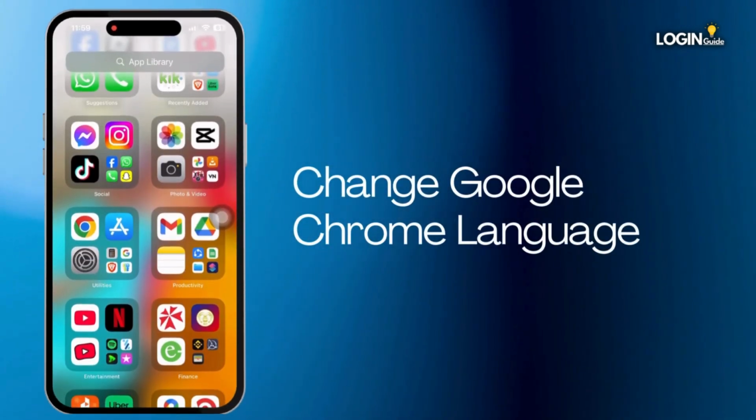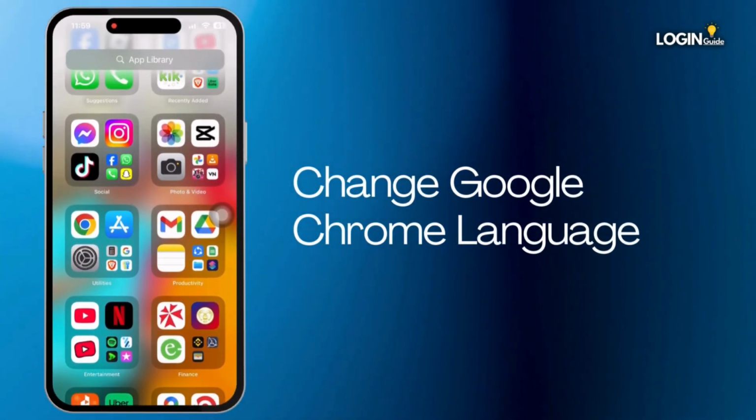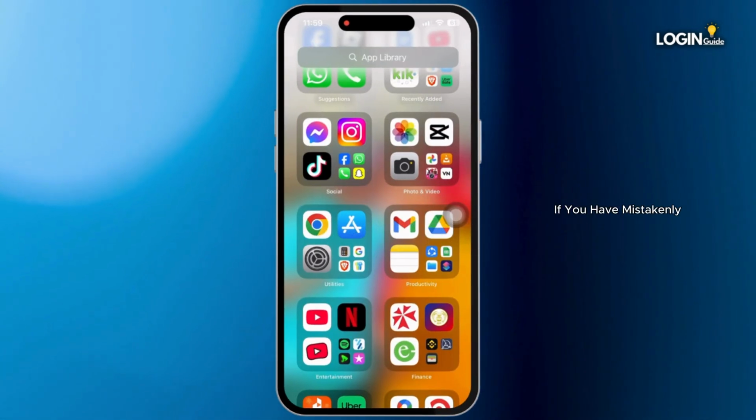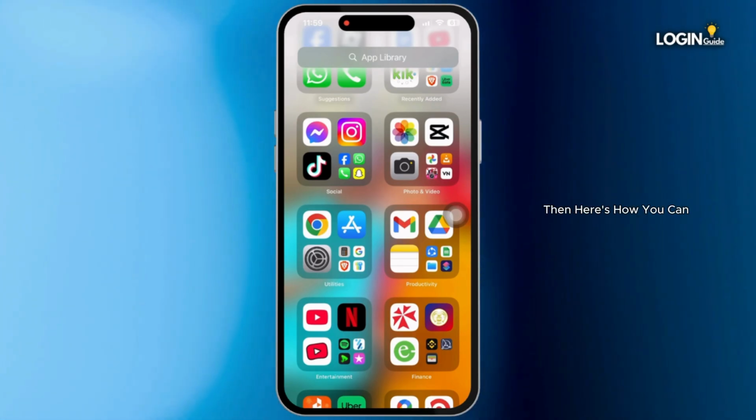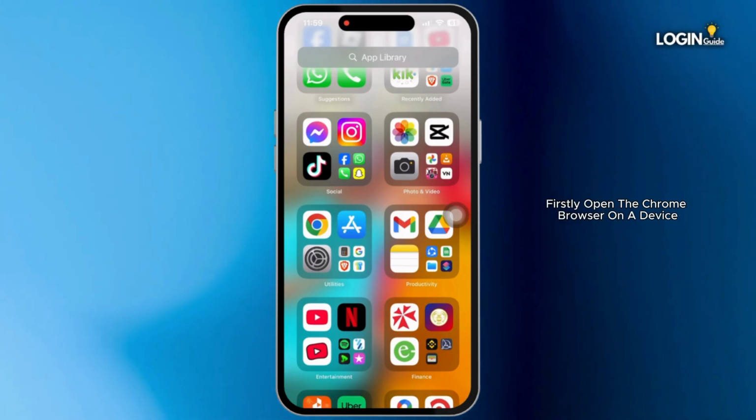How to change Google Chrome language back to English. If you have mistakenly set a different language on your Google Chrome, then here's how you can set it back to English. Firstly, open the Chrome browser on your device.